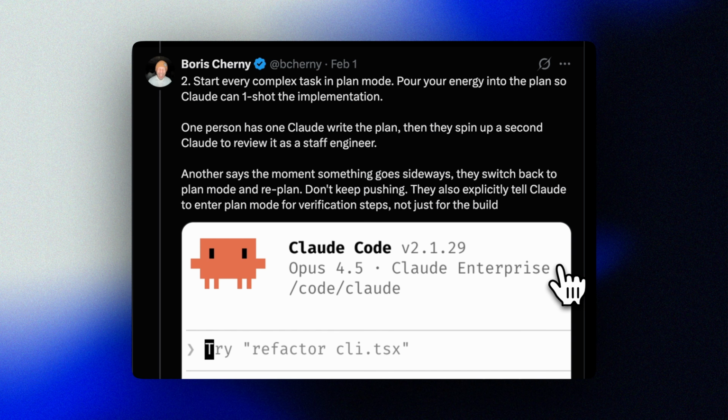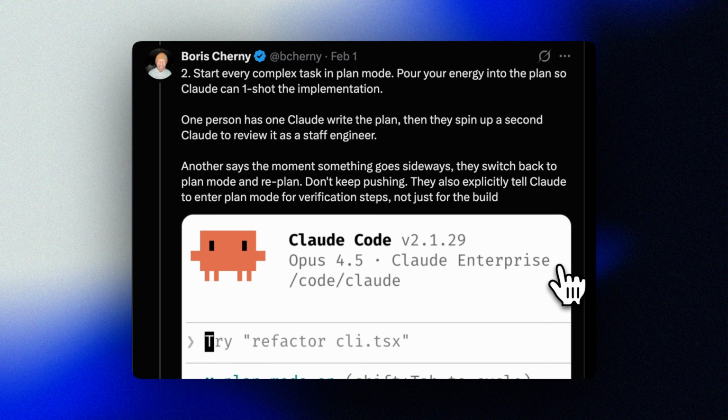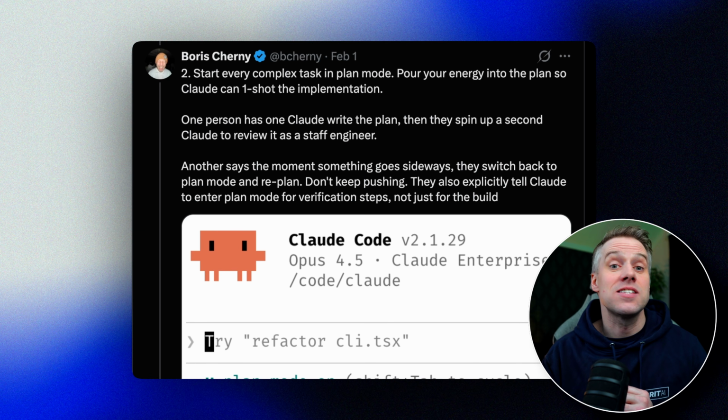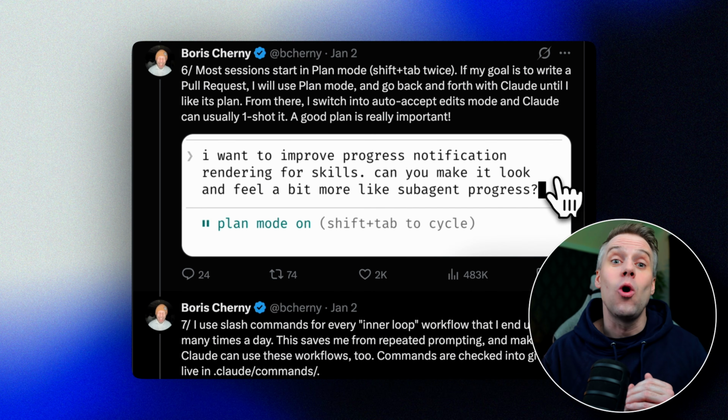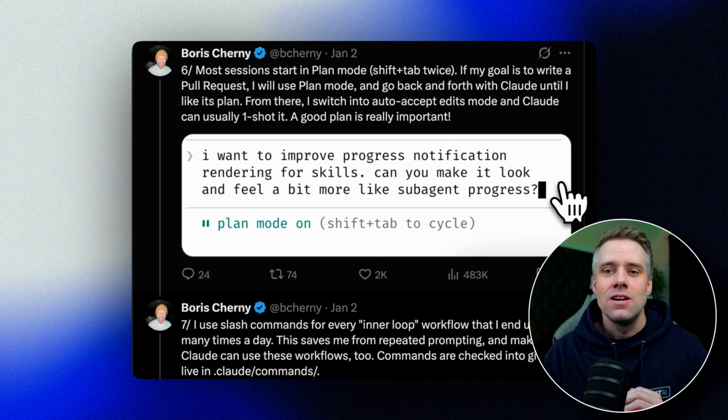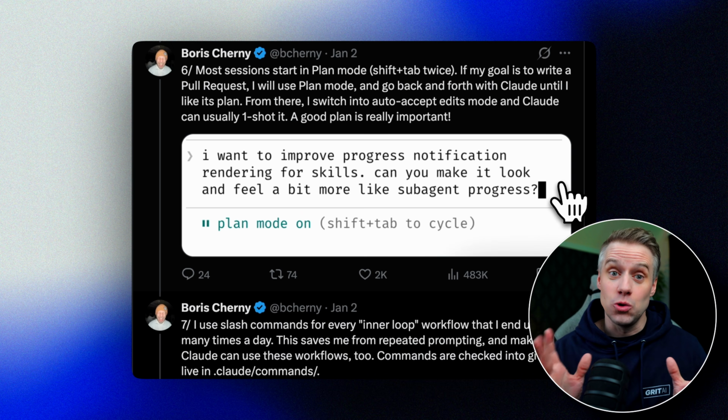Boris has one strict rule here. Start every complex task in plan mode. No exceptions. And he takes this a step further. Plan first in plan mode, iterate with Claude until the plan is solid, then switch to auto-accept with Shift-Tab. His words, Claude typically executes in one shot after a good plan. The planning prevents mid-course corrections that waste time and context.